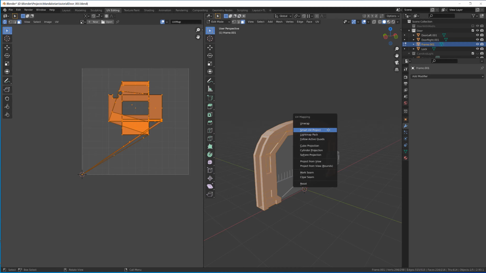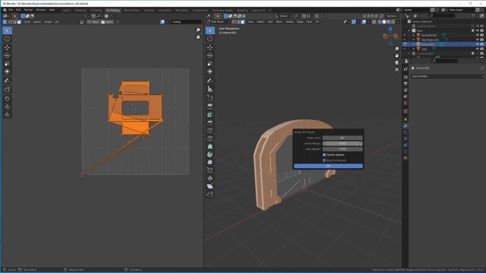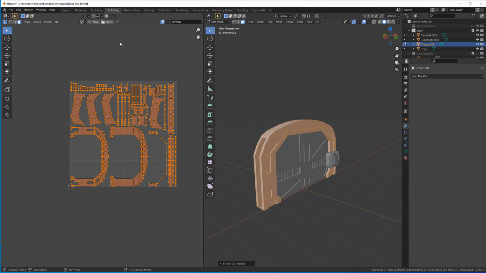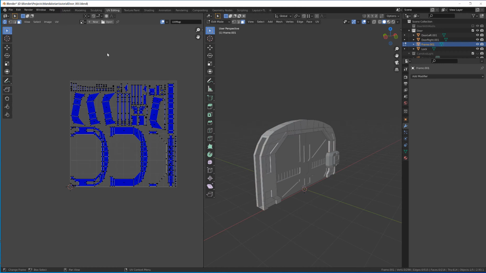You probably want some island margin here so they're not touching each other, and then maybe get a bit of bleed, so some pixels that shouldn't be there just go on the other side. And nice thing is, so often with hard surface modeling, I can check there's no stretch, so pretty nice, it's gonna work quite well. And then just do it with all the other objects.